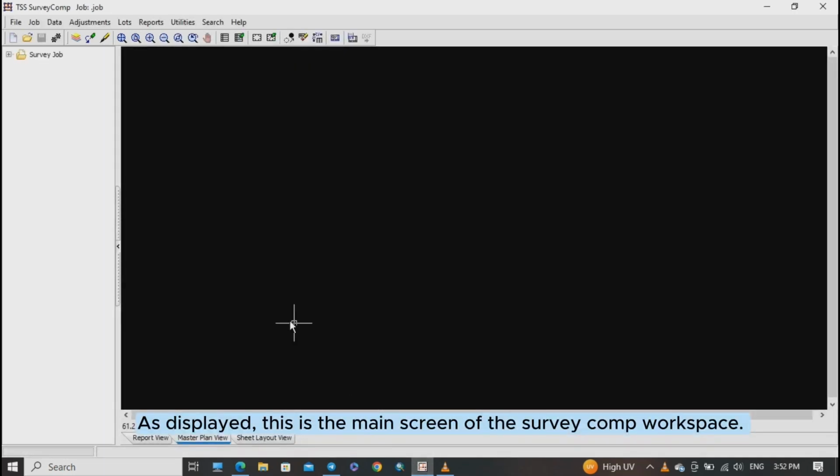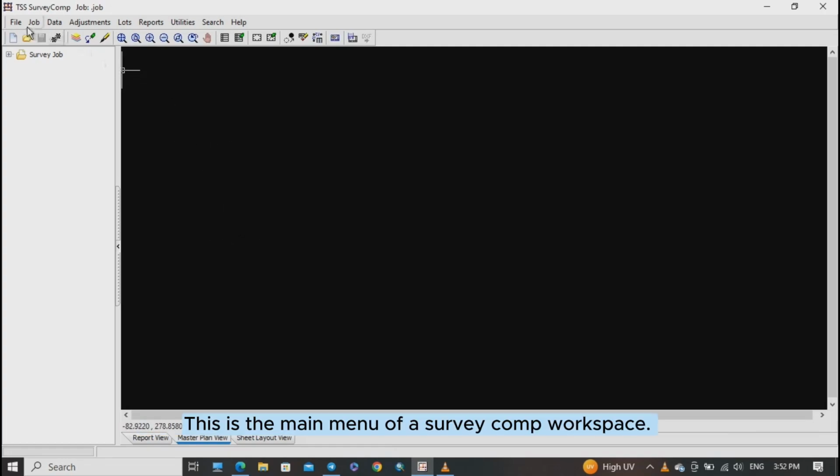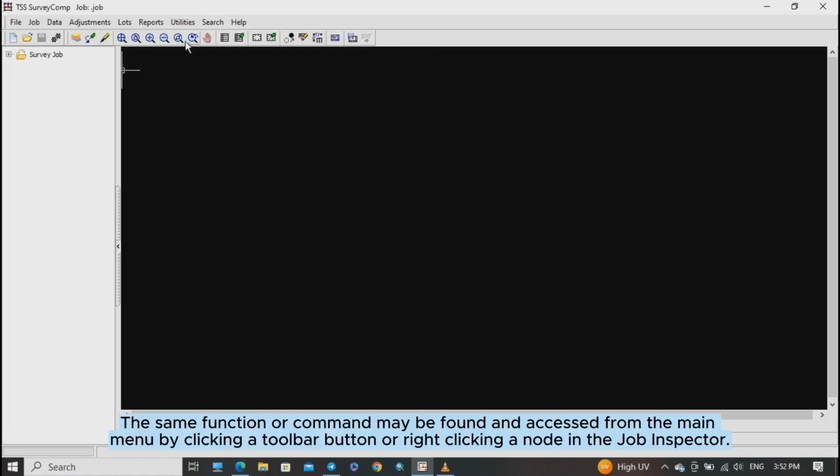As displayed, this is the main screen of the SurveyComp workspace. This is the main menu of a SurveyComp workspace. Meanwhile, this is the toolbars. The same function or command may be found and accessed from the main menu by clicking a toolbar button or right-clicking a node in the Job Inspector.